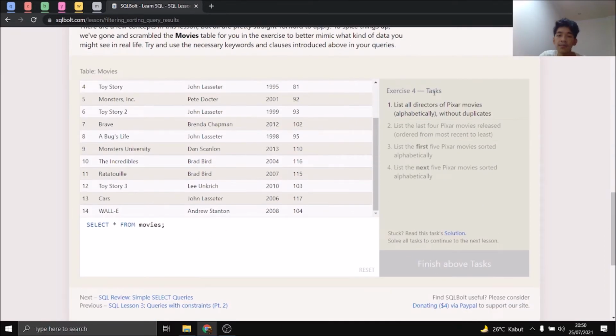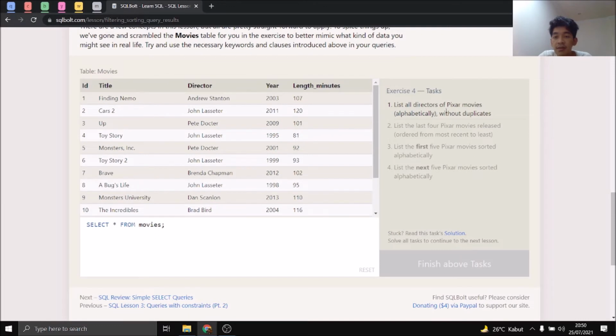Okay. List all directors of Pixar movies alphabetically without duplicates. So I think I need to use DISTINCT director, SELECT DISTINCT director FROM movies.